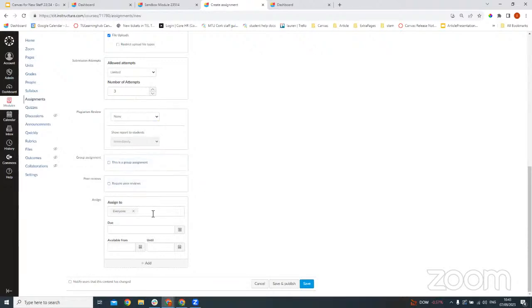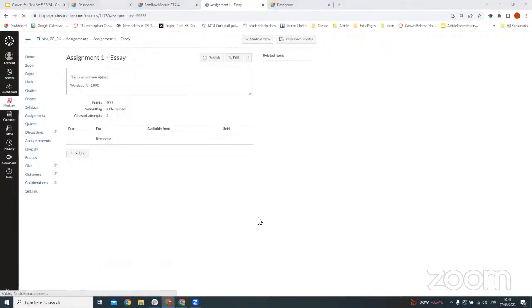And then we have the option to assign it. So I can either assign that to one of my sections, or I can assign that to everyone. And then I just want to give it a due date as well, and when this is going to be available from and available to. So basically, when can the students access it, and when is it actually due? So once you're happy with all of those, you can just press save. And then your assignment is ready there for submission. So again, I'm going to publish this.